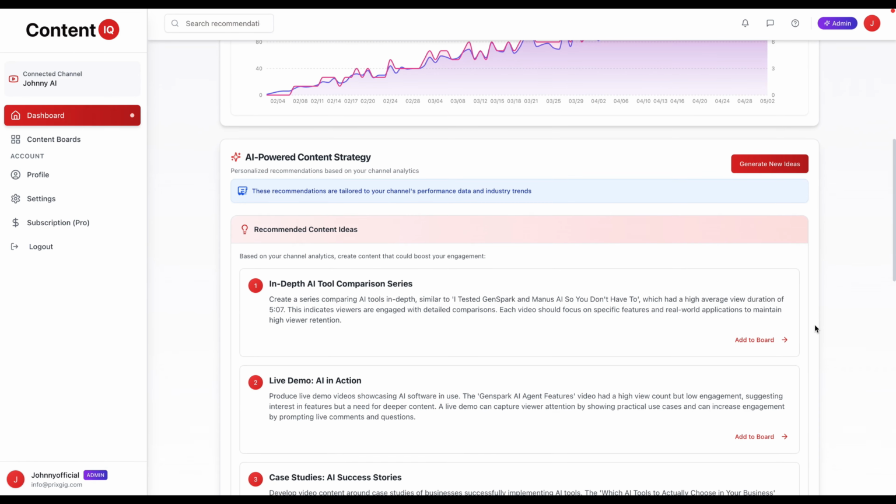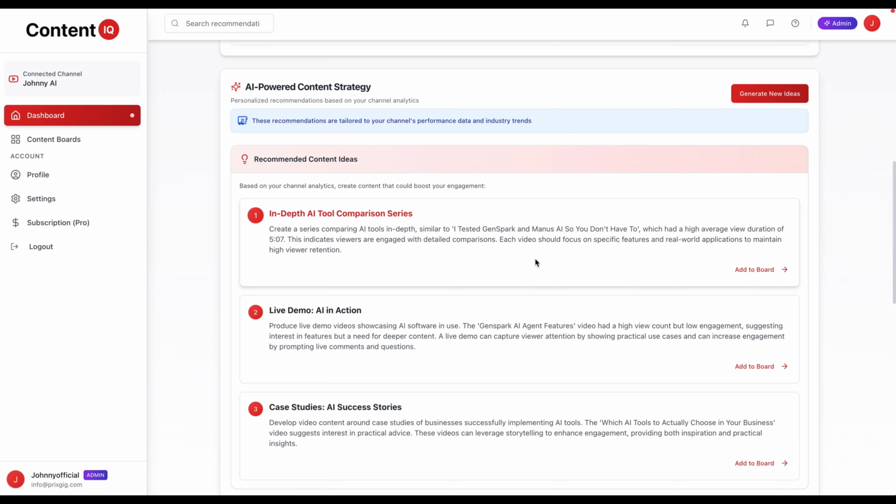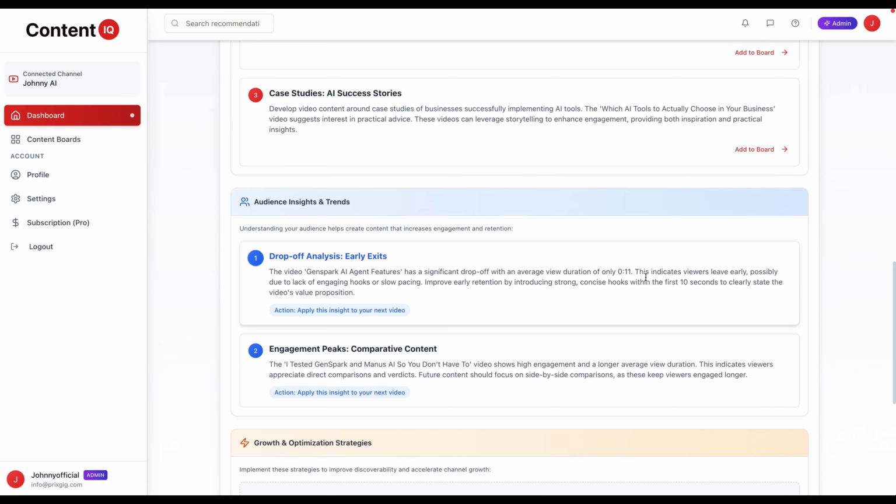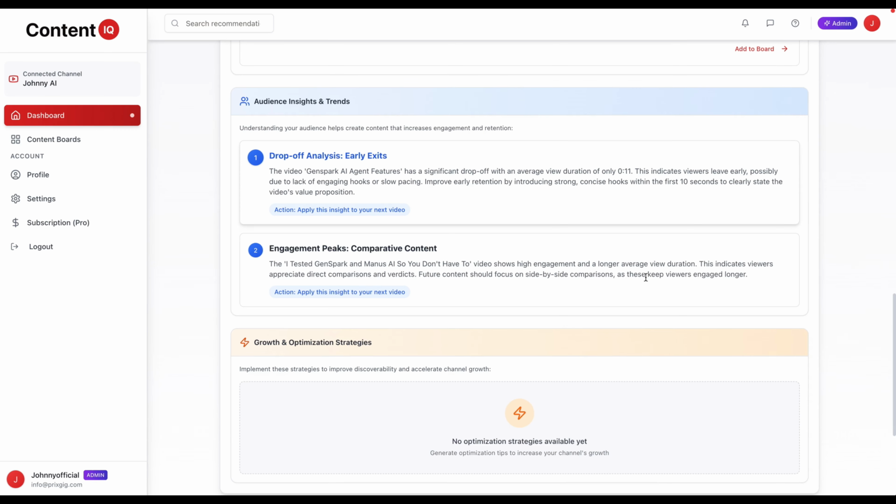Then you have your AI-powered content strategies, recommendations tailored to your channel's performance and industry trends. Then you have audience insights and trends. This is understanding your audience to help create better content that increases the retention and the engagement. And then you have your growth and optimization strategies.